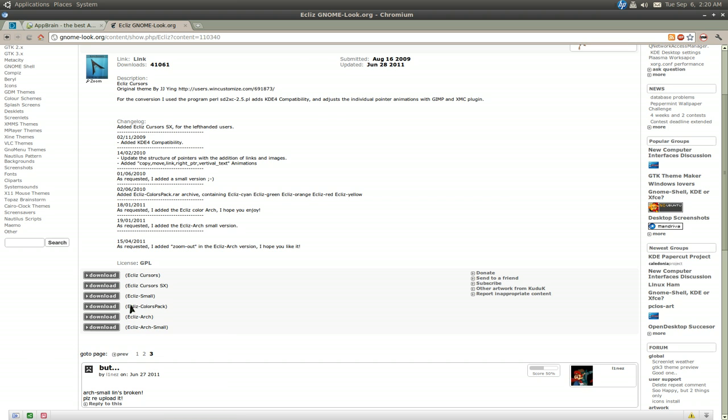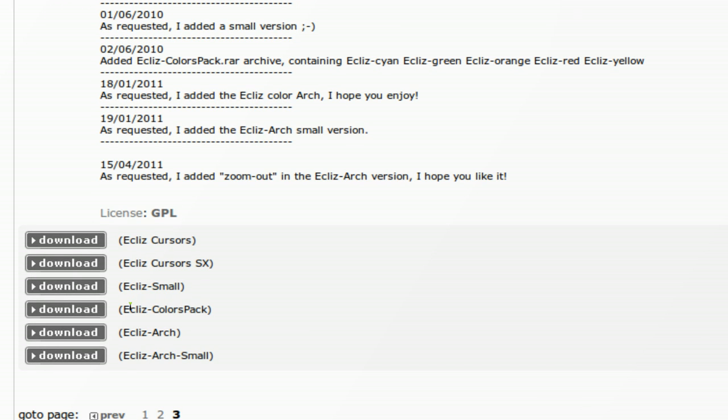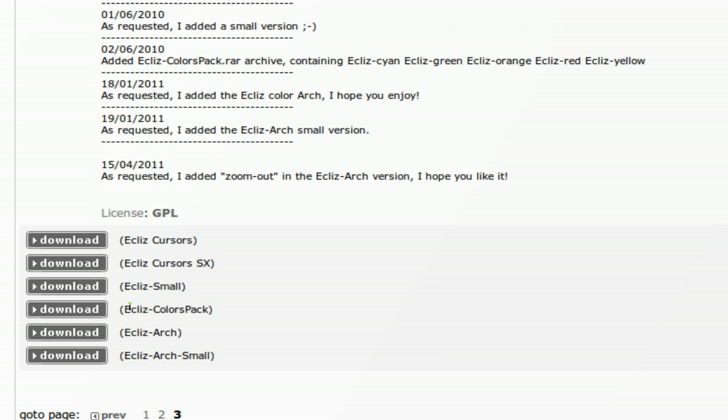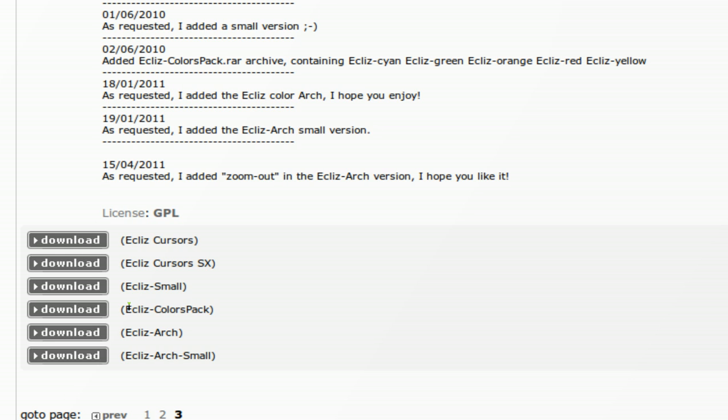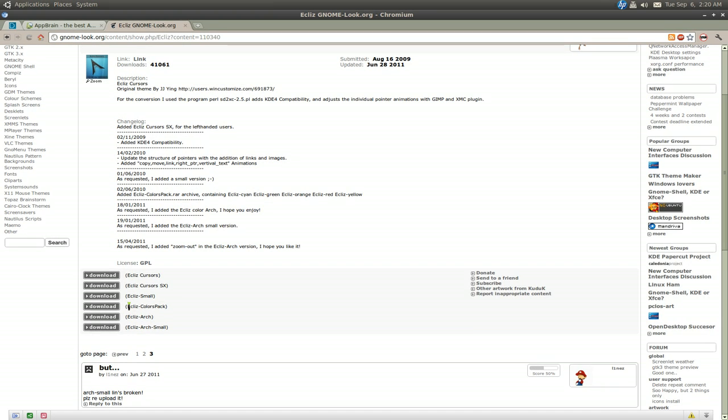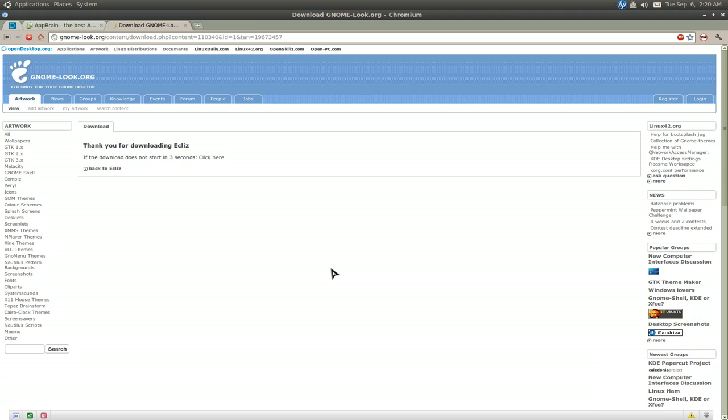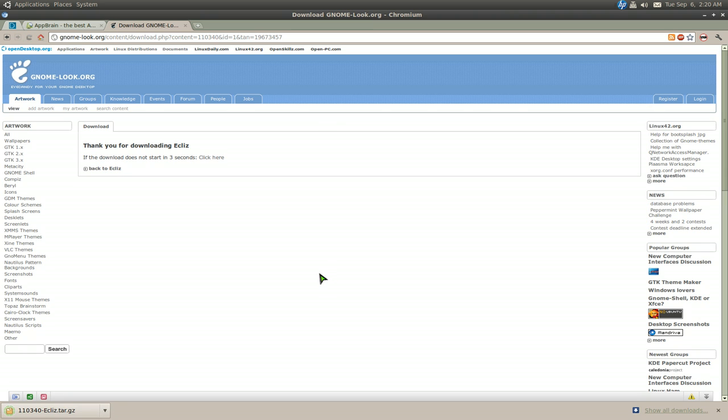when you see something like this, it's basically the same mouse cursor, but maybe in different colors, or one is bigger, one smaller. It all depends. You can install all of them if you want. Otherwise, for our example here, I'm just gonna install one. Right. So download here, and let's wait until it's done.